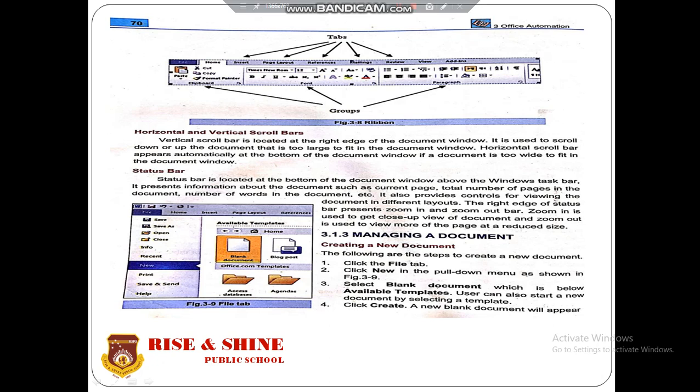Here is another bar, that is zoom in and zoom out. Zoom in is used to get closer and zoom out is used to view more of the page at a reduced size.